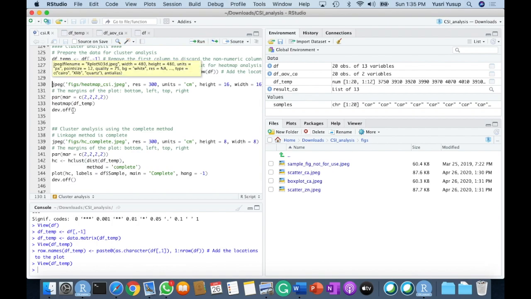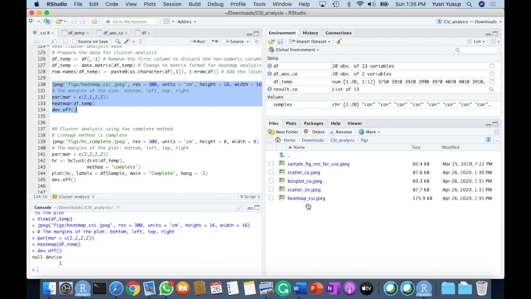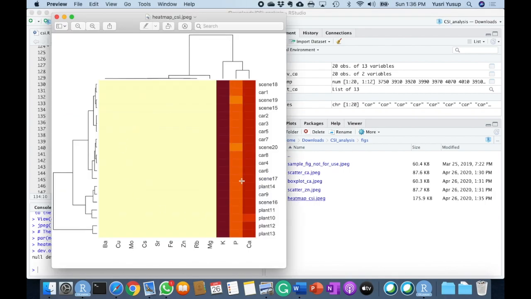And then we run hierarchical clustering analysis. In the video before, we used this hclust function, but there's another function that we can use to create a cluster analysis together with the heat map. So in this example, we use that heatmap function here instead of hclust, but you can explore using hclust too if you fancy a different way of running it. So let me run this. And now you see this created the heat map CSI. There, the heat map is generated.